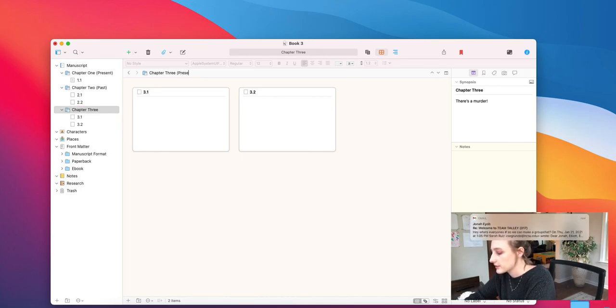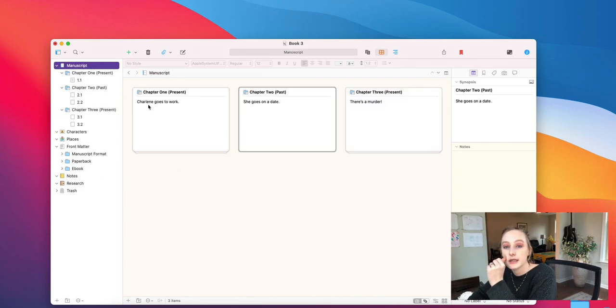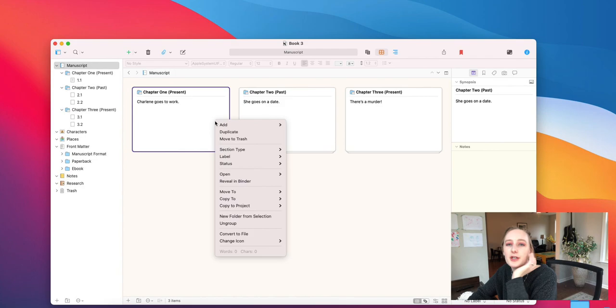And you don't have to put it there. I like to see it on the side. So that's just my personal preference. But what's really cool is if I go here, I can label these however I want.